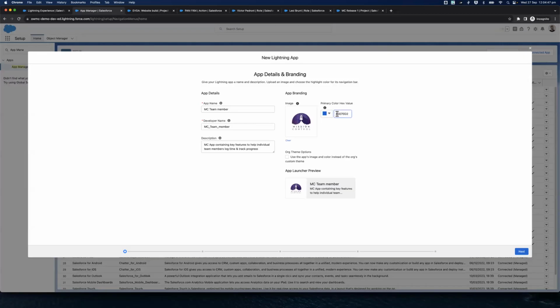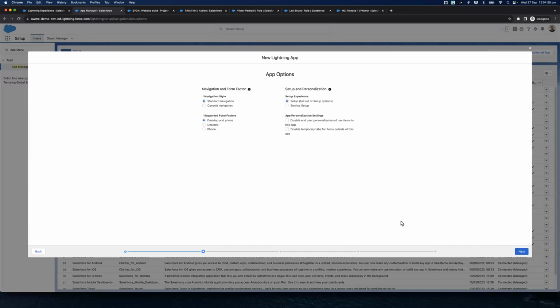And I'll apply a color here. So XX3399. Okay. So I'll leave the remaining settings as is, and then we can go to the next page.